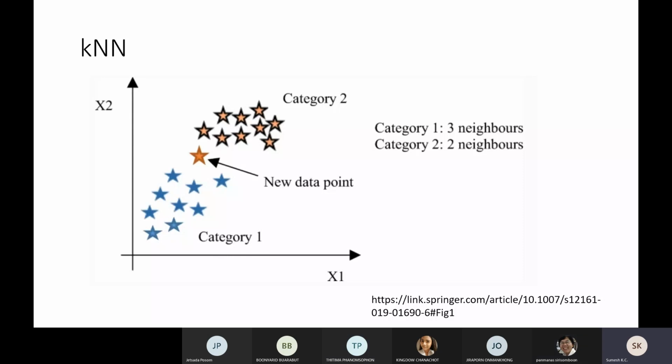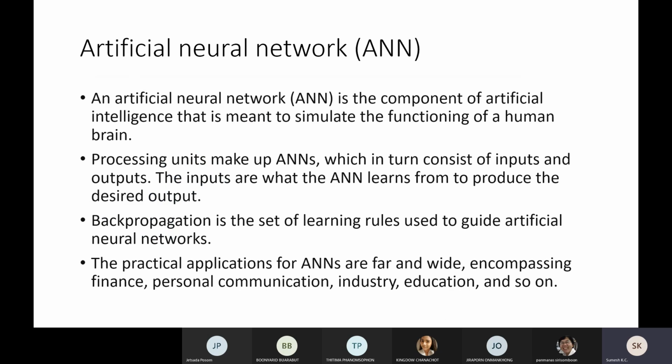So moving to ANN, the artificial neural network. When we hear artificial neural network, we think of a very complex thing, but it is somehow similar to our human thinking system, like it is connected to our brain.